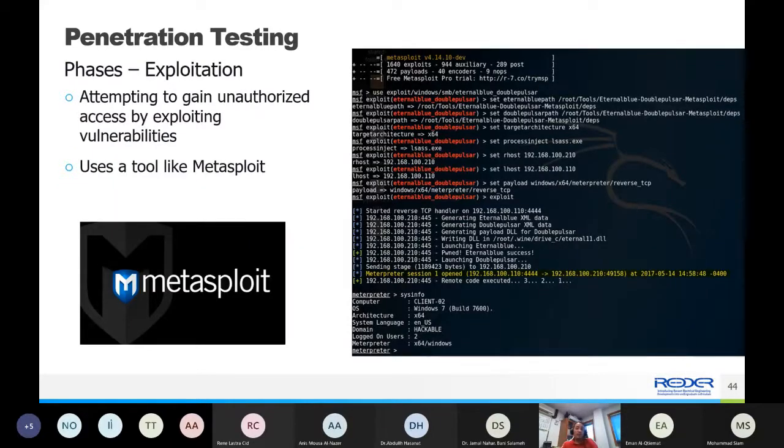Then once we have the vulnerabilities, we go to the exploitation phase. The exploitation phase is, okay, there's a vulnerability here, I want to exploit it and see if I have access. The most known tool for this is Metasploit. Metasploit has a user interface also, but also a command line. Once you know that a machine has an exploit, you just load it.